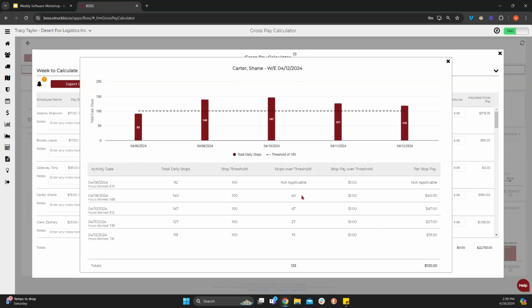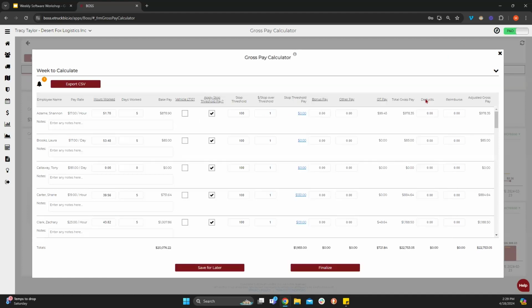If you click on it, it's going to show you their WSW information, and it's going to show you their daily stops, their total daily stops, what the stop threshold was, how many stops they went over, and how much you're paying them for each day. Okay? So this is that stop threshold you put in, and it's going to show you which days he went over, and it's going to show you the totals. Now, if we were to uncheck this, it's going to take that away.